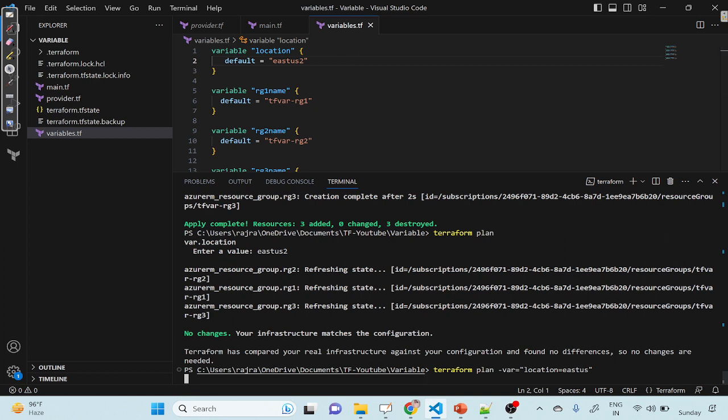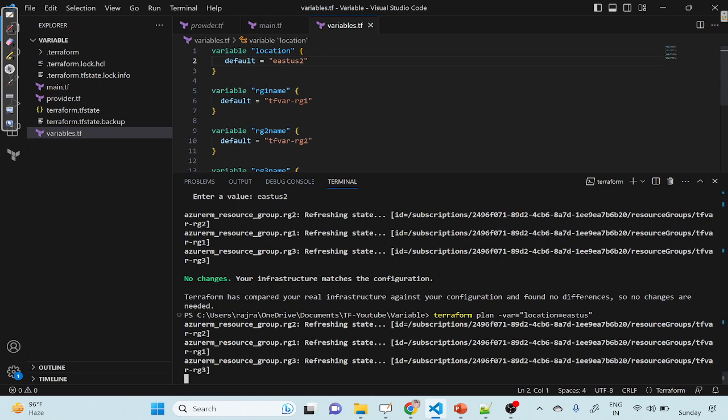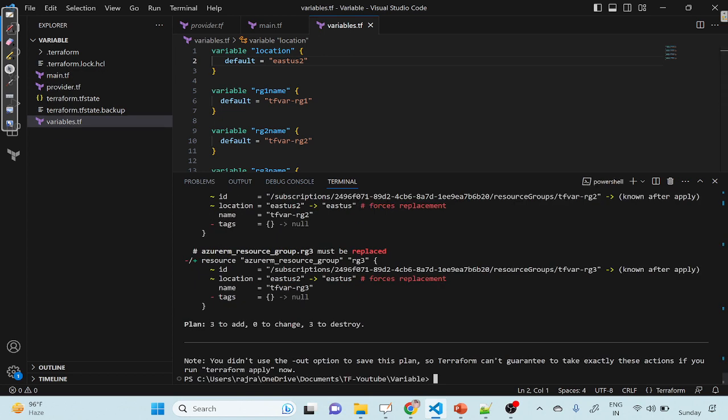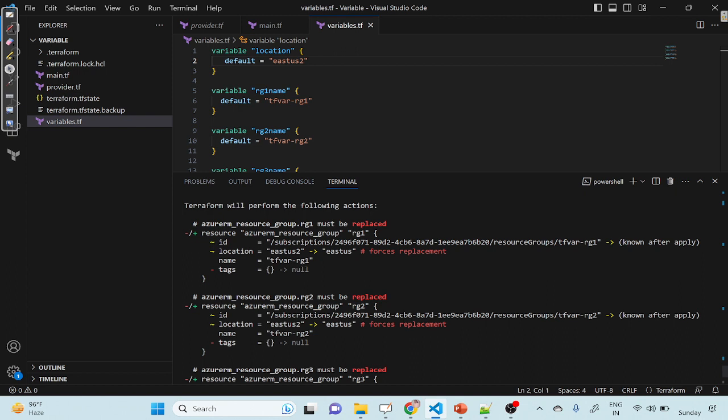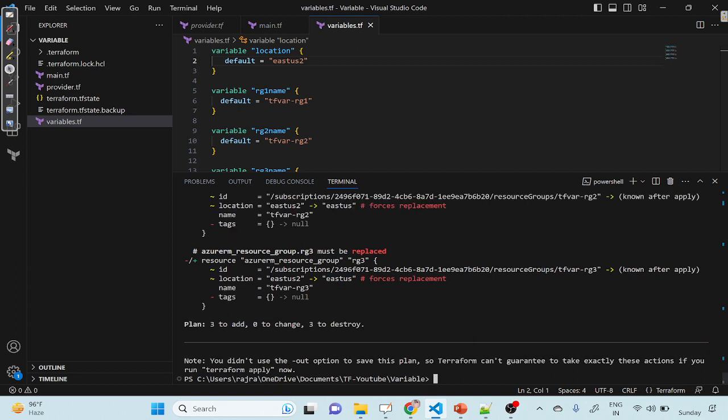And now you will see it shows all the resources should be destroyed, because all the resources are created in East US 2. You see 3 to add, 3 to destroy. The East US 2 resource group will be destroyed and the East US resource group will be created. So this is how you do this at runtime.